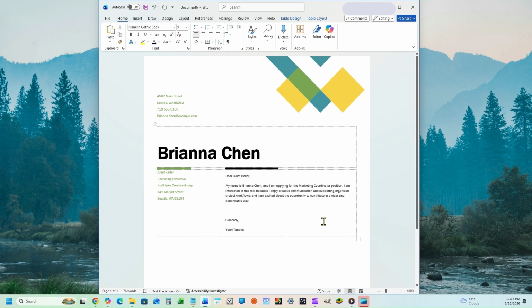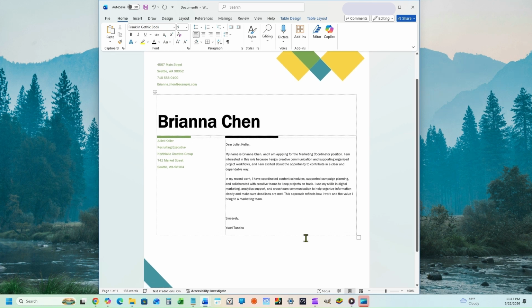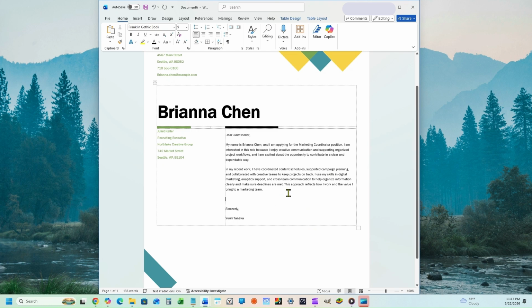Your second paragraph highlights the skills that are most relevant to the job description, but without repeating the skills section of your resume. Instead of listing abilities, you explain how you use them in your work. This helps the recruiter understand your strengths in action. For Brianna, these skills include digital marketing, content coordination, social media management, analytics support, and cross-team communication. She might explain that she enjoys coordinating content schedules, supporting campaign planning, and working with creative teams to ensure projects stay on track. This approach shows capability, working style, and value, all without copying bullet points from the resume.